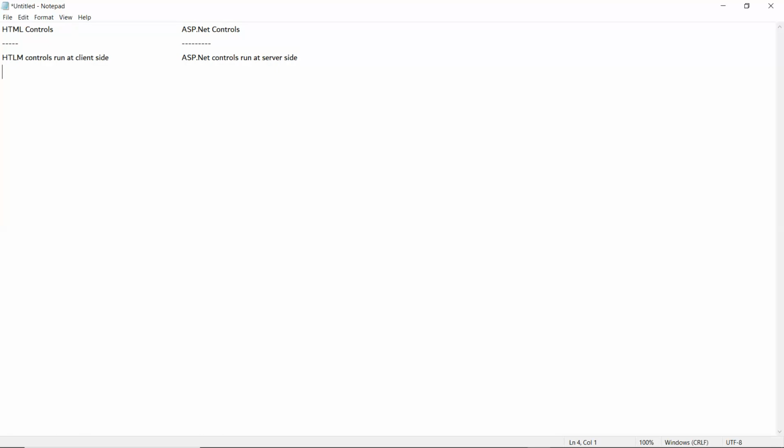Next, you can run HTML controls at server side by adding the attribute runat equal to server, so that you will have access at server side as well. Okay, ASP.NET server side controls provide state management. So basically, ASP controls require rendering.